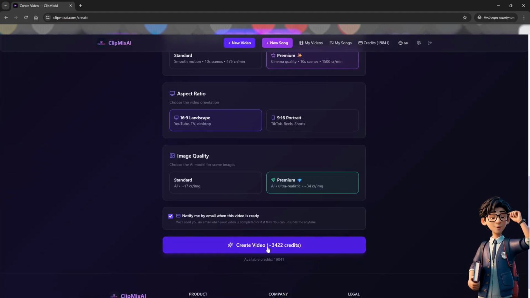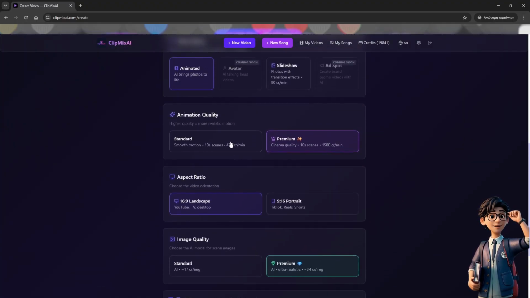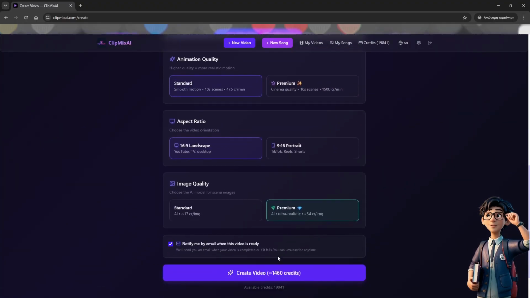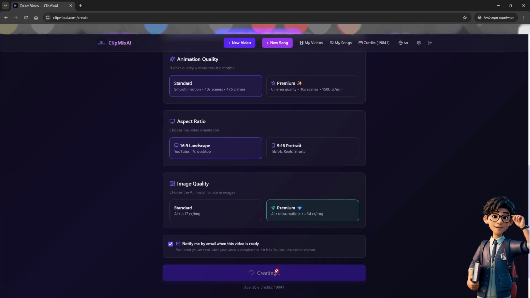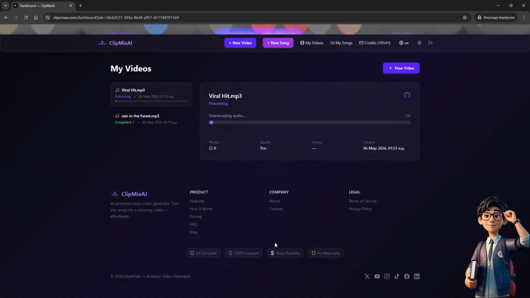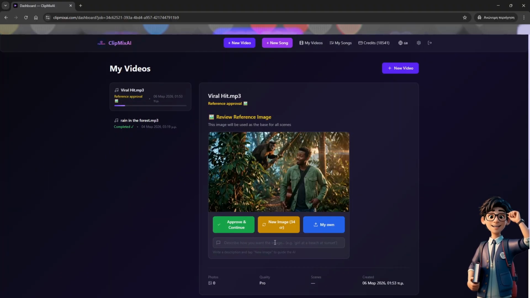If you want to adjust the price, let me change the animation quality to standard to reduce the cost. Then press Create. Wait for the system to generate the main image. It suggests, based on the lyrics. If you like the image, you can keep it. You can upload a new image or create one using a prompt. For example, I want a monkey. If you like the image, you approve it and continue.